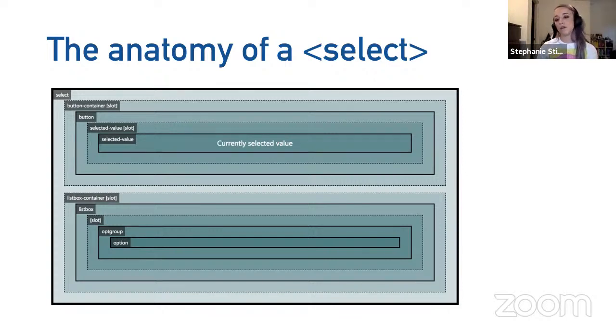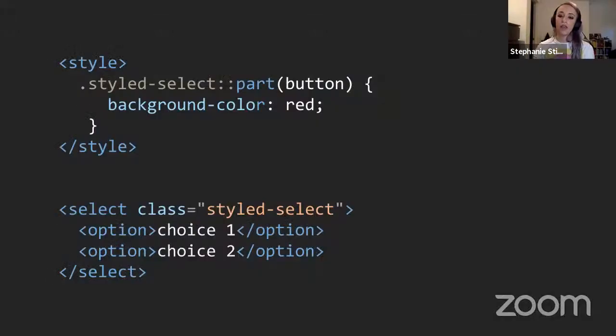And then we would go on to define the expected behavior of a select, what happens when you click on it, and so on. The standardized anatomy will allow the styling of native parts using pseudo classes and the part pseudo element. So a developer will be able to change the color of a select button in an interoperable manner without replacing any of the HTML.